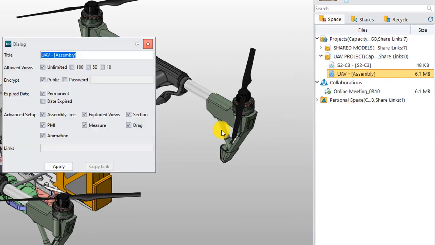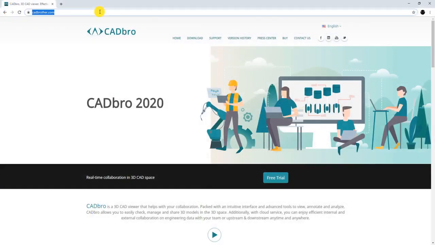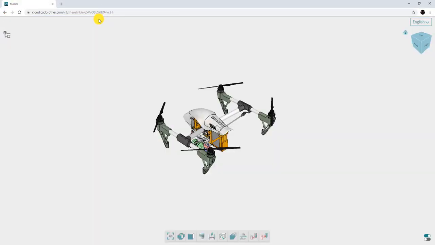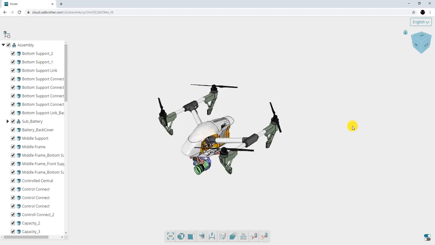Right-click on uploaded model, select share and apply. Now, users can copy this share link to others. Paste the link in a browser, no matter on the computer or cell phone. Then, this 3D model can be viewed. In browsers, users can do some basic operations, like check assembly structures, change the view, and check the exploded view.